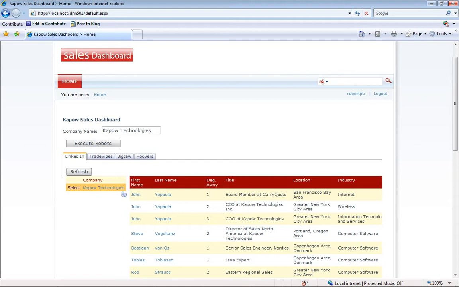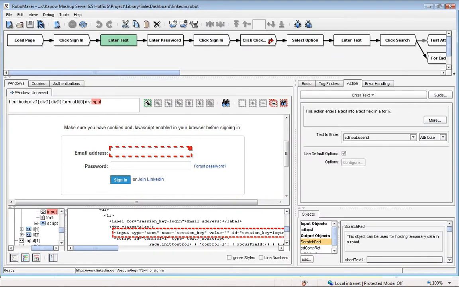So how did I do this? How did I build the 4 data feeds to extract this web intelligence? The answer to this question lies in Kapow's robot development tool called RoboMaker. This is where you build those robots that I referenced earlier. In the screen that I'm switching to now, I have RoboMaker open with a robot whose purpose is to extract data from LinkedIn. If you look at the top of the screen in RoboMaker, you'll see there's a series of steps.